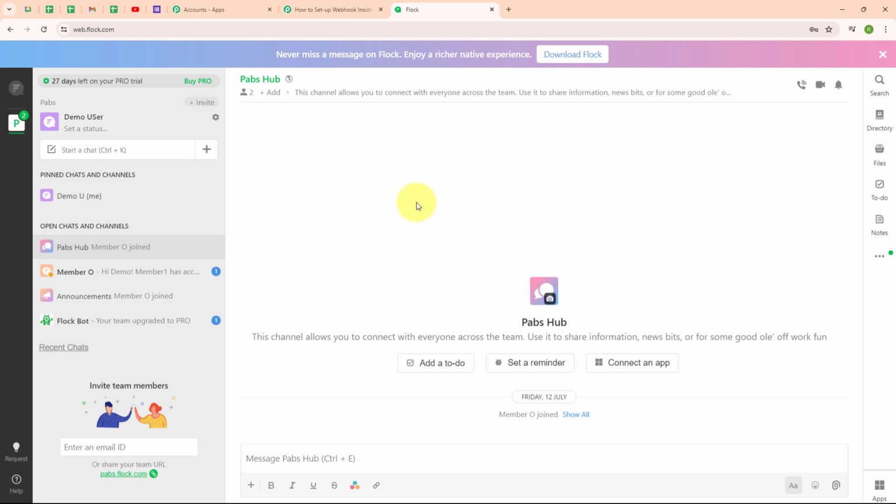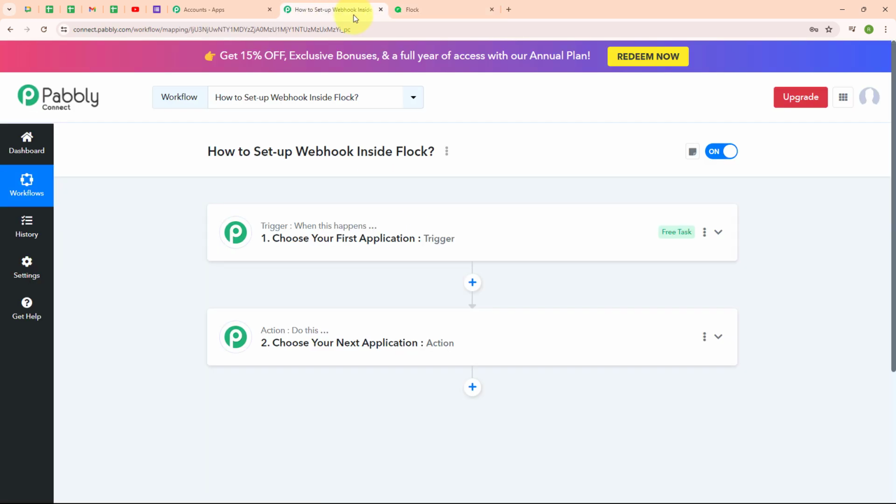So now let me show you how you can connect Flock with Pabbly Connect in order to send information from Flock to any other application. To build this connection, I'm going to use Webhook, and Webhook is going to act as a bridge between Flock and Pabbly Connect so that whenever a new channel message is received on a Flock channel, Pabbly Connect will automatically capture the response.